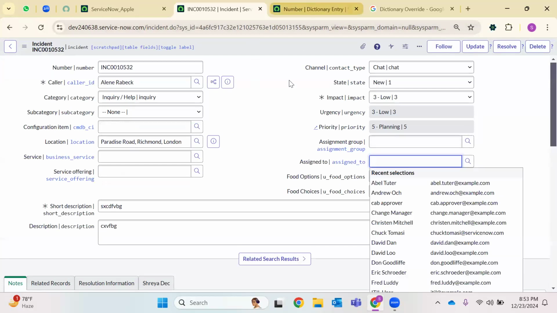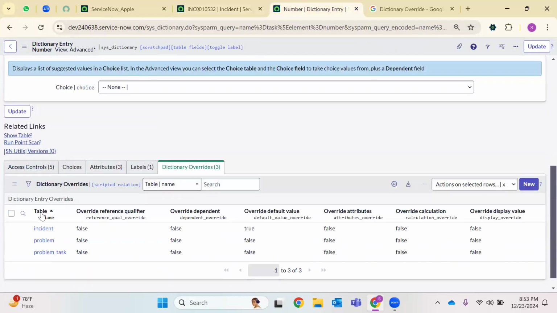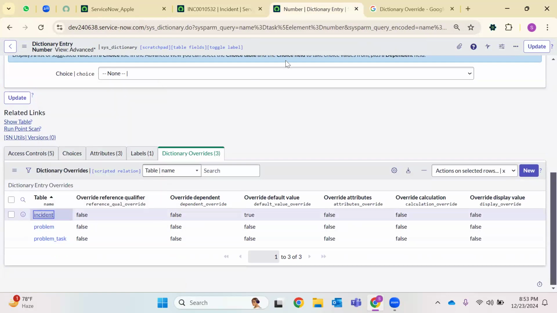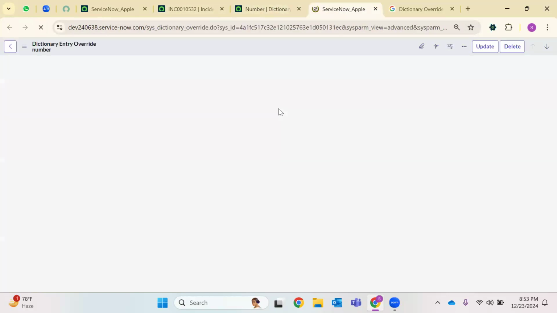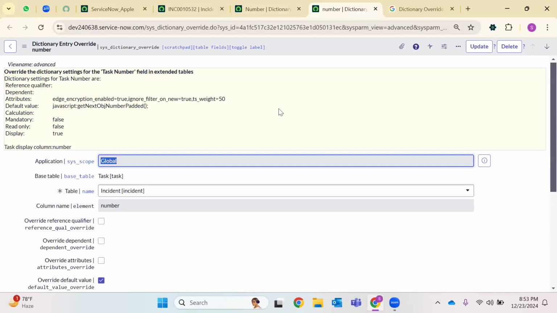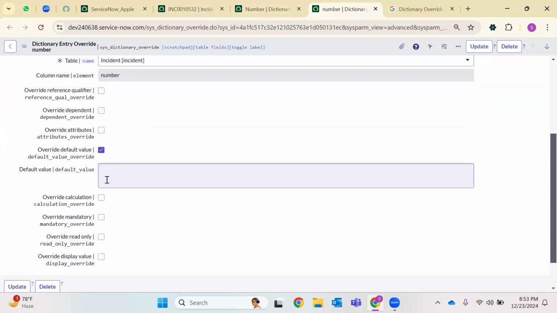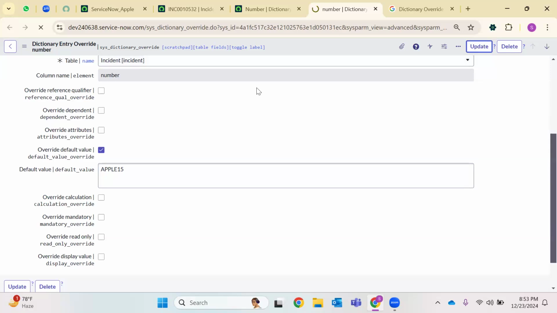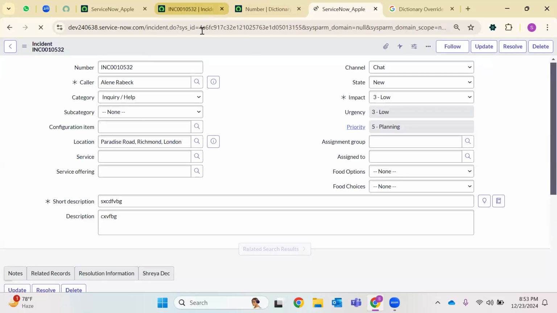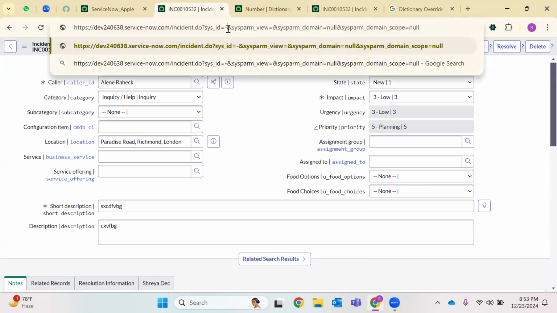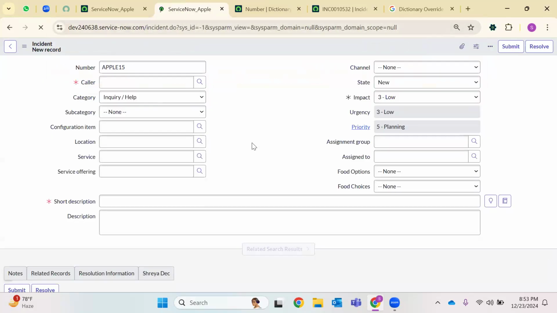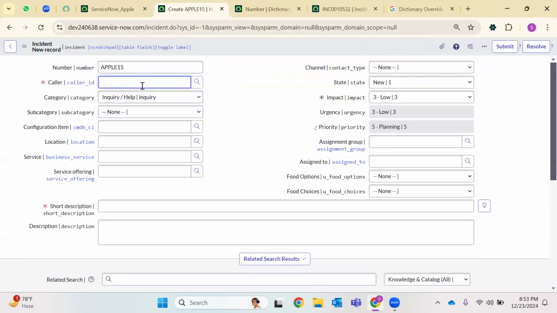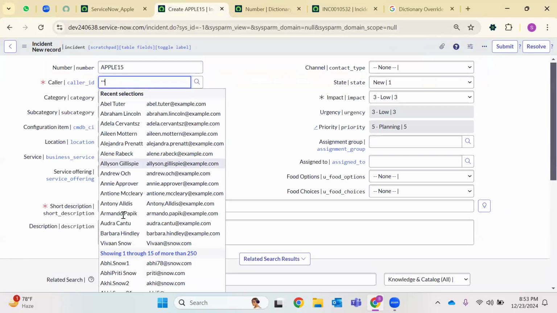Let's say on the dictionary override, instead of having this same number field, if I work for a company called Apple, I want to have something like Apple 15. Save it. The default value you can also set. Open a new record. Just make the SysID -1. This is a shortcut to open a new record. See, it is Apple 15. Even after saving, it remains the same.